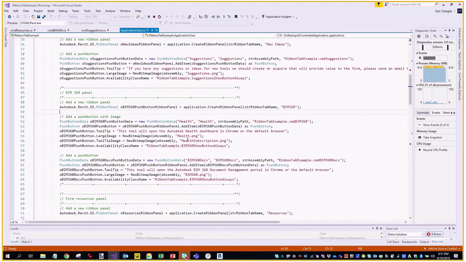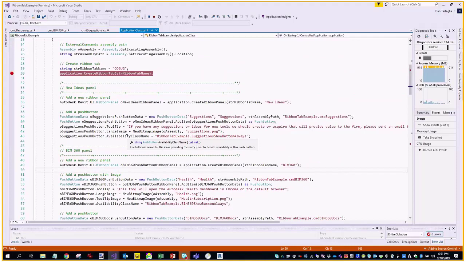So in here, this right here will always show that button whether a file is open or not. As long as Revit is running, it'll show that button.